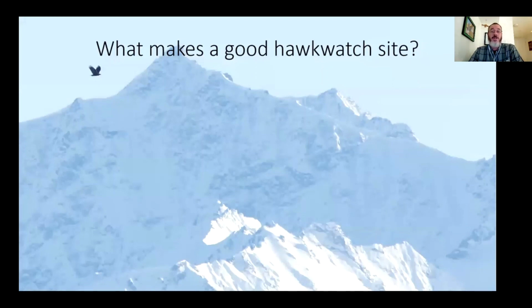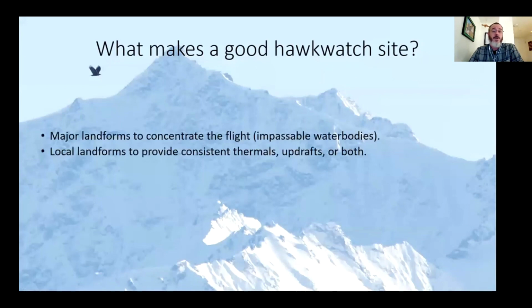And we really shouldn't expect finding smaller hawkwatch sites to be particularly easy either. But the goals of it are basically the same. So I would say there are some commonalities. The two major ones that people generally point to is that there are major landforms that operate to concentrate the flight. Now, here in the Great Lakes, we generally consider those to be impassable bodies of water, right?